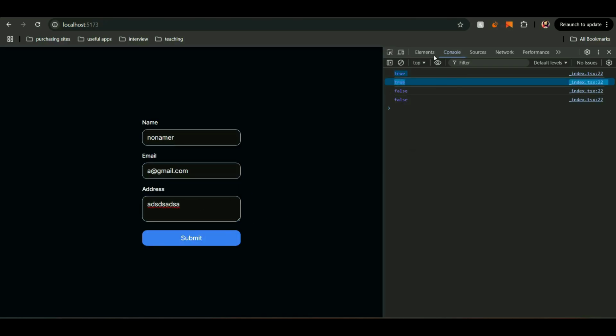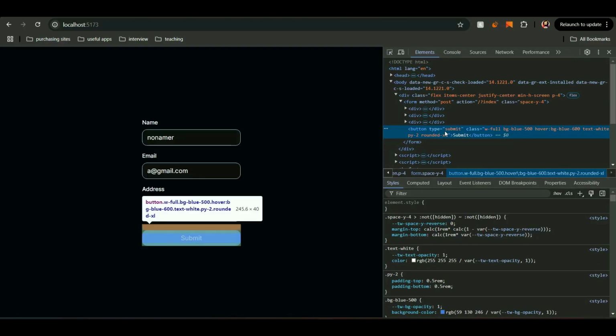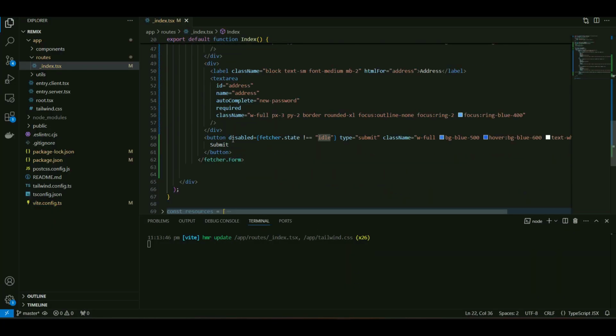Well, it was true. If it is true, then it should give us the disabled button. Maybe the operation is too fast. That's why it is not having this disabled option here. I think it should be. This task is for you: find a solution why it is not working and leave a comment.